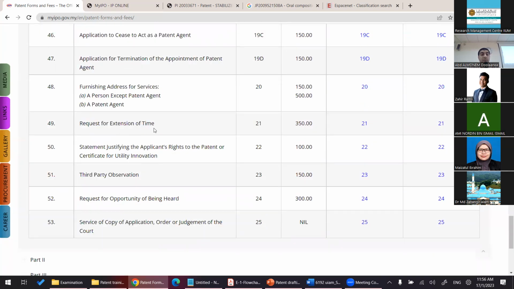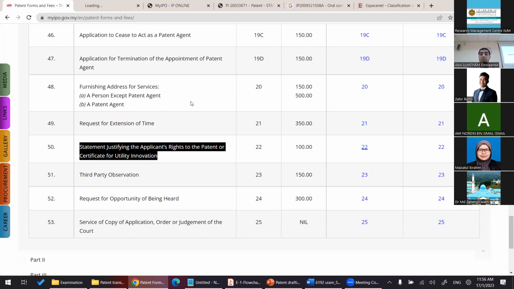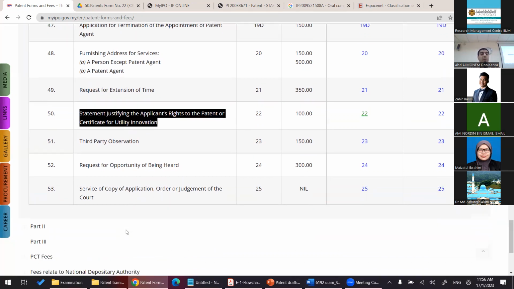Furnishing address of service for patent agent, extension of time, 350. Statement, okay, this one, form 22, you need to submit as well. Statement justifying the applicant's right to patent or utility innovation. You need this one as well. During filing, we need to submit form 1 or 14 for patent or utility innovation plus form 22. Then there is observation, and the service copy of application announcement.